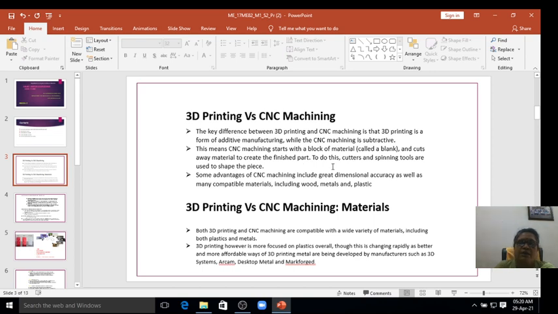And one more advantage of CNC machining is that it has greater dimensional accuracy as well as many compatible materials, including wood, metals and plastics, that can be easily machined in case of CNC manufacturing. When it comes to 3D printing versus CNC machining, so far what I taught is the machining process. Now let's go for the material process.